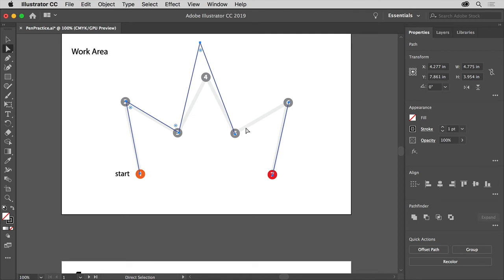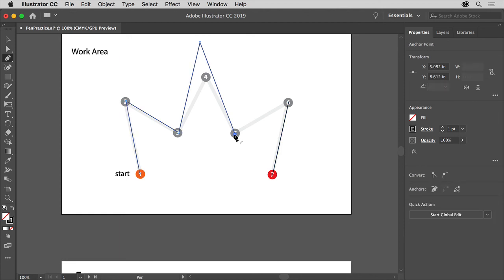Now you'll learn how to connect the paths again using the pen tool. So select the pen tool, and if you've got two paths and you want to connect them or continue drawing, you can move the pointer over point 5 here, for instance. You're going to see a little slash next to the pointer. Click the point, and that means you can continue drawing from that point.